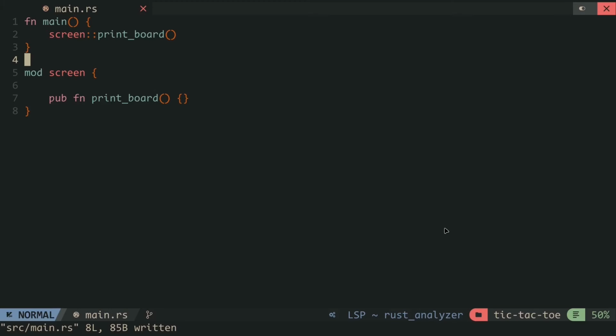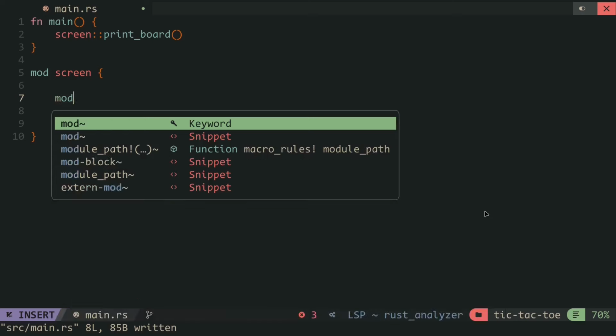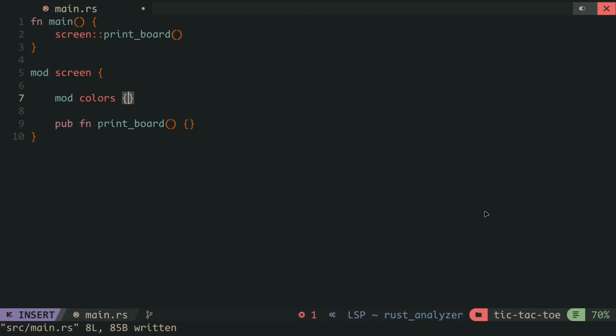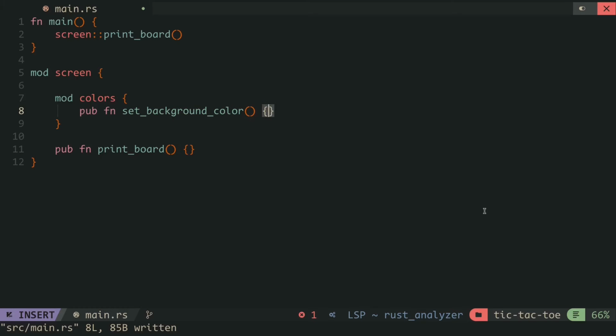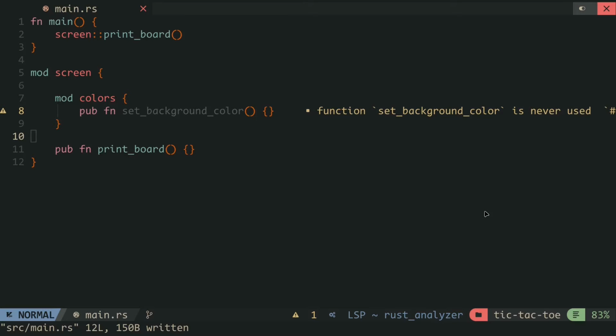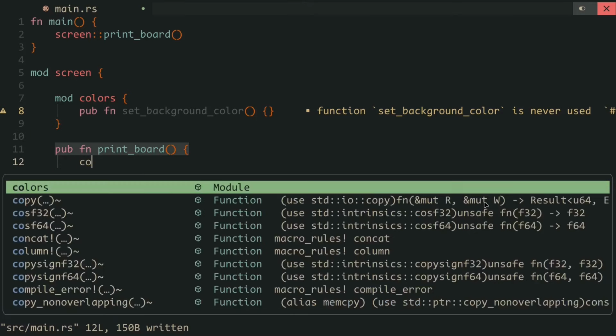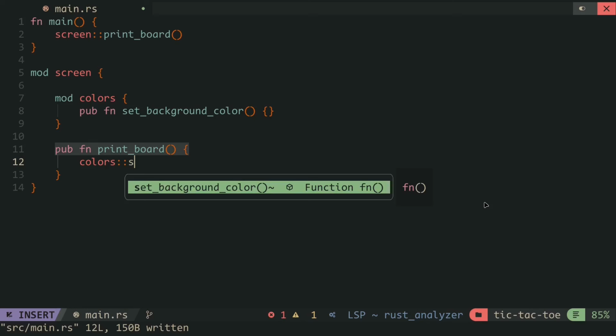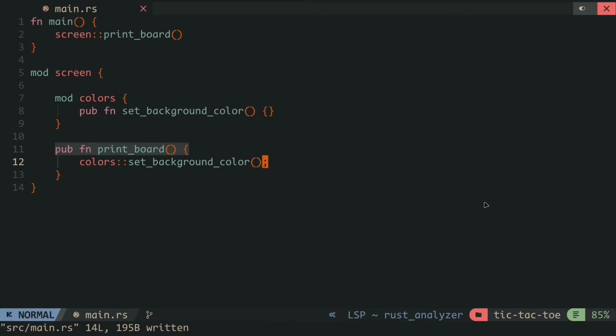A module can contain another module. Within the screen module, let's create another module called colors, and inside colors, we create a public function called setBackgroundColor. To use this function in the printboard function, first enter the colors module, then call the setBackgroundColor function.